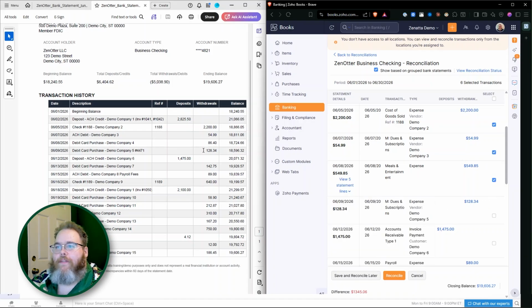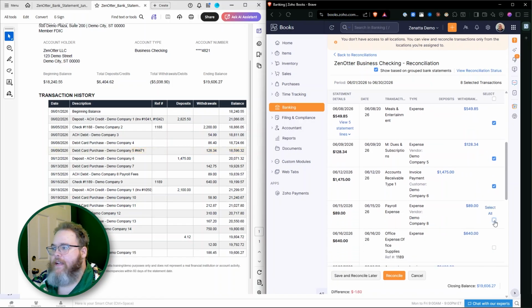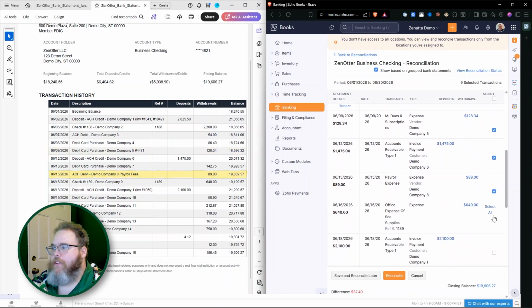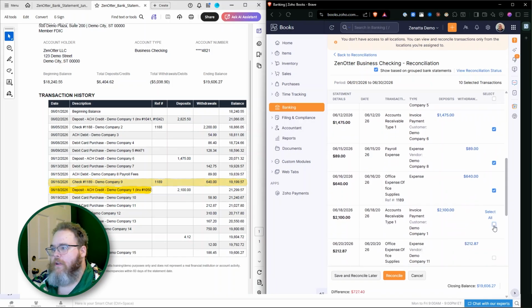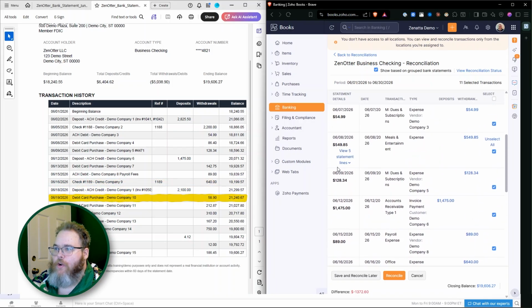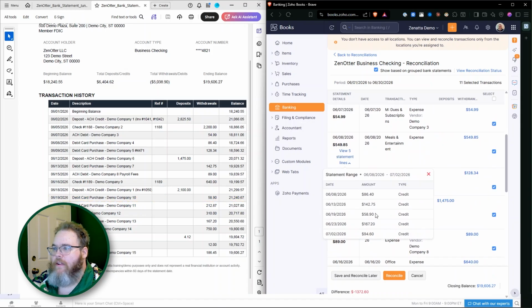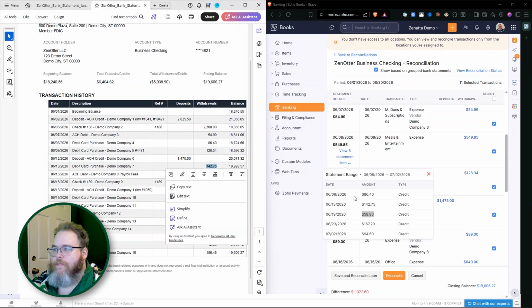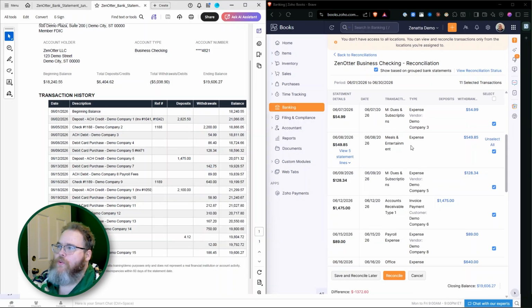And then we move on down to 1475 here, 128.34 here, 89 here, 640 here, 2100, and then we're missing a 58.90. And if I go back up to here, I can check, and there is a 58.90. We're also missing this 142.75, and it's found here too. These are just the things you have to look out for when you categorize in bulk like that.